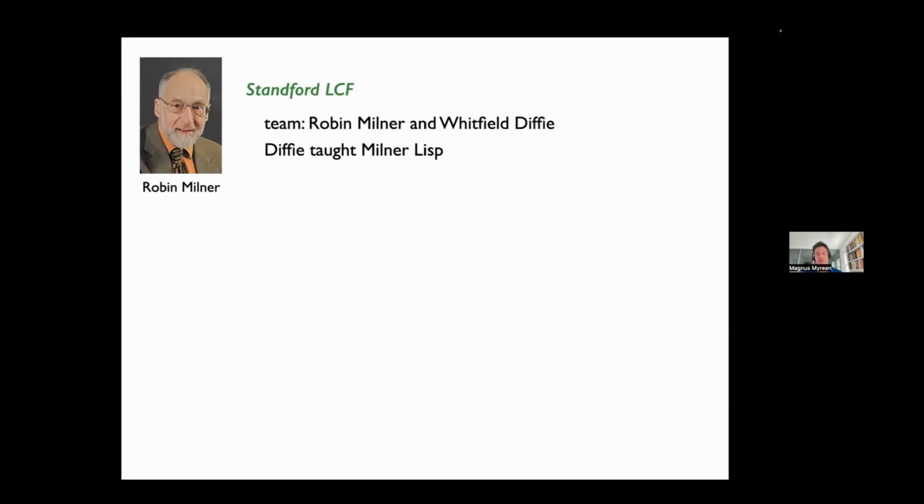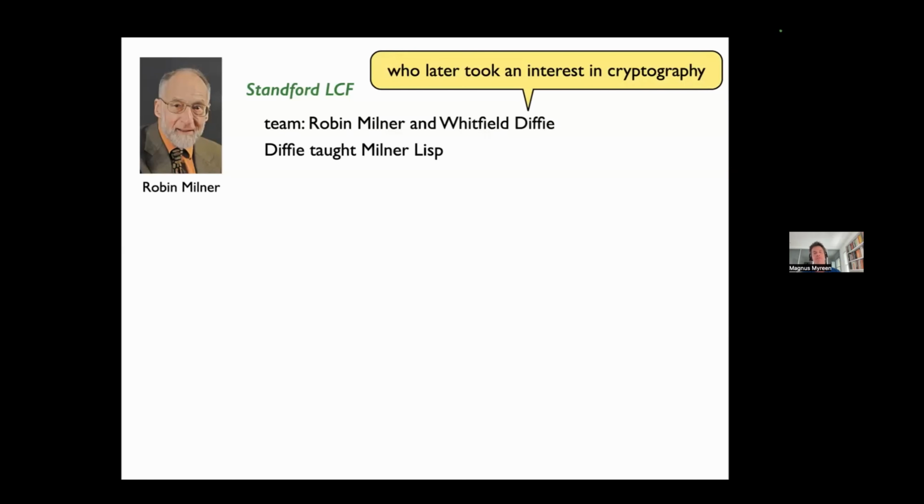So it was Robin Milner and Whitfield Diffie, who later became very famous for cryptography, but he started off working actually on LCF. Diffie taught Milner Lisp, and the original LCF was implemented in Lisp. Key features of this early ITP were that it had a goal manager, so that you can do proofs in a goal-oriented fashion, and a powerful simplifier similar to ACL2. The Boyer-Moore theorem prover was surely inspired by them.